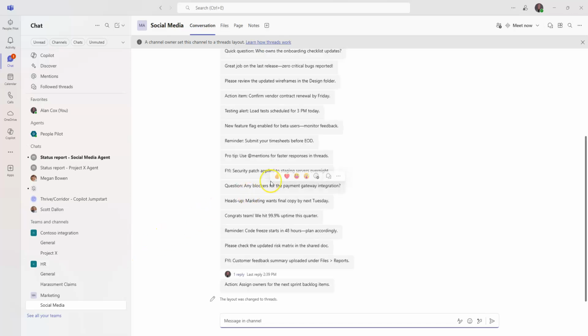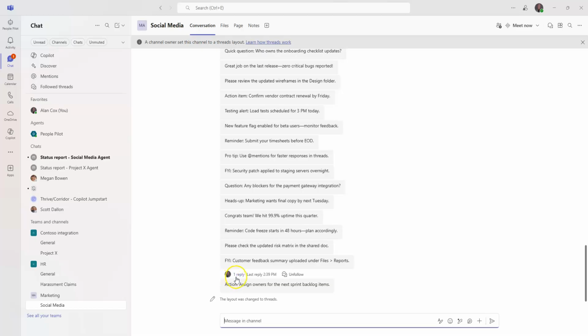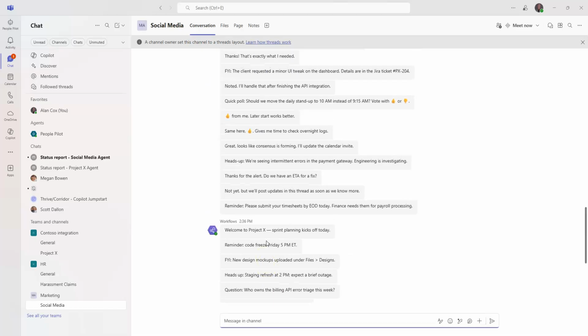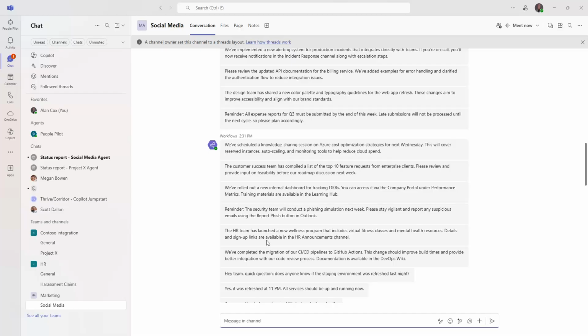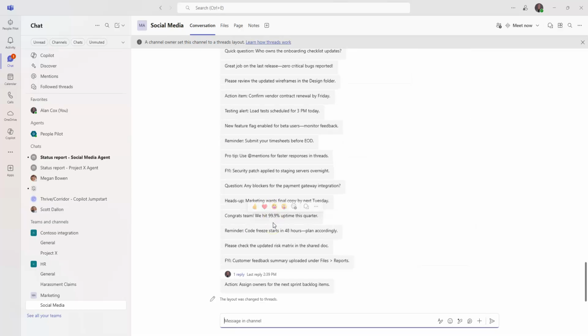And now we're going to see things that are really condensed. And notice we have a reply here. We're going to look at that here in just a second. But now everything is really, really condensed. As somebody replies to a message, it's going to show down here in this thread mode.